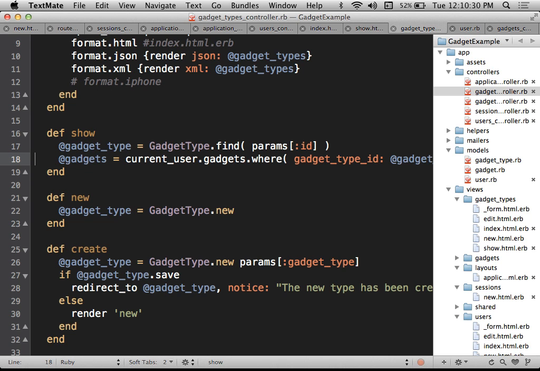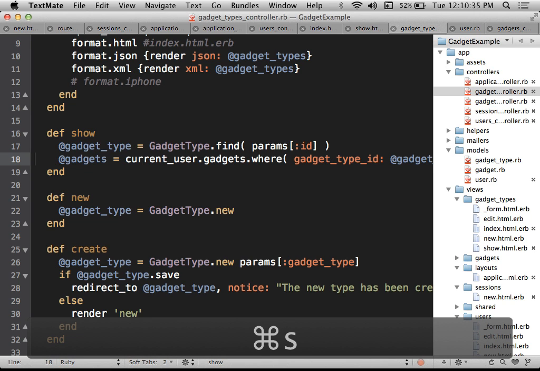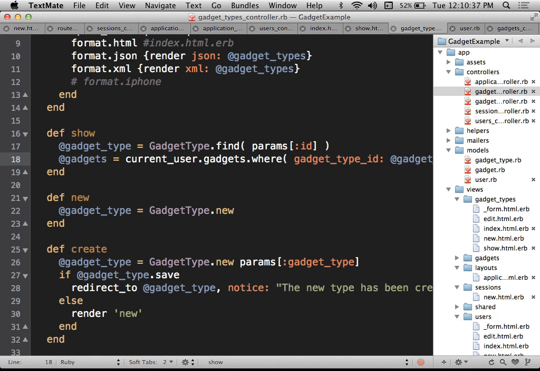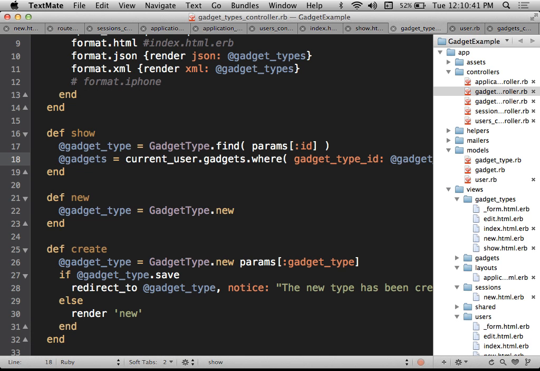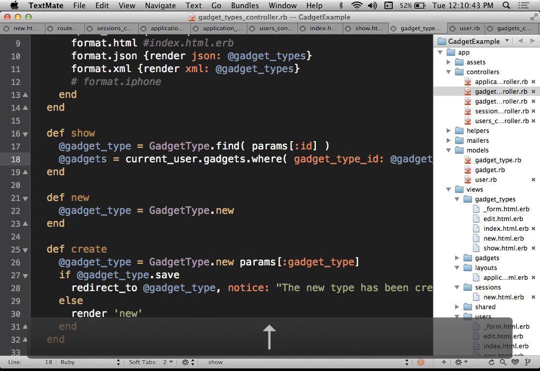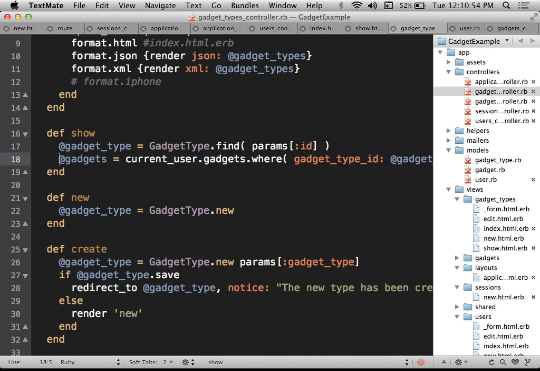Sometimes out of sheer laziness, I'll still put a little bit here or there in a view. But in this case, that was about to become pretty crazy. So basically, if we know that our show action for gadget types not only needs to be able to show a gadget type, but needs to be able to show a collection of gadgets as well, then why not go ahead and get the gadgets once in the controller, and then in the show page we can just view them.